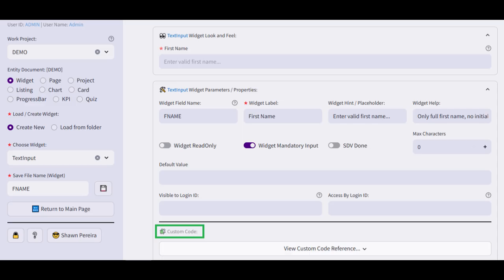Custom code can be used to extend the functionality of widgets by incorporating business logic. For example, trigger an email on ticking a checkbox, or changing the visibility, accessibility, value, etc. of one or more widgets on the basis of a value in another widget. We will look at an example of this shortly.